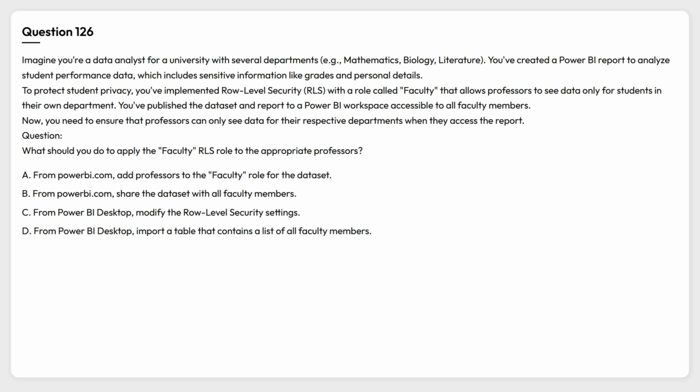Question number 126. Imagine you are a data analyst for a university with several departments, for example mathematics, biology, literature. You have created a Power BI report to analyze student performance data, which includes sensitive information like grades and personal details.